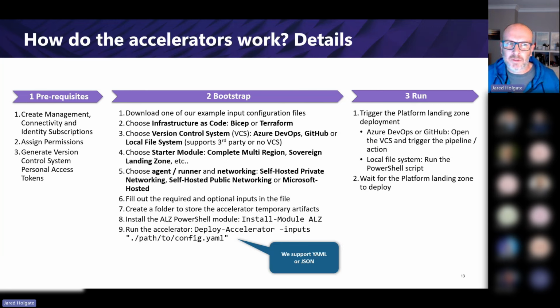There are some choices that you have to make, right? So you need to choose whether you want to use Bicep or Terraform. You need to choose which version control system you're using. So either Azure DevOps, GitHub, or the local file system if you want to use a third party, or you've got no version control system. And then you need to choose the starter module.